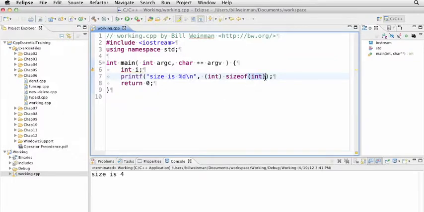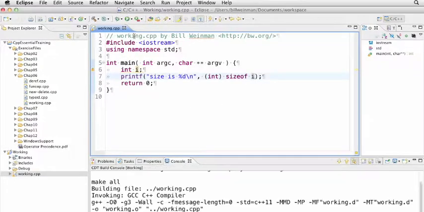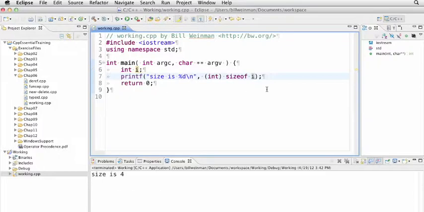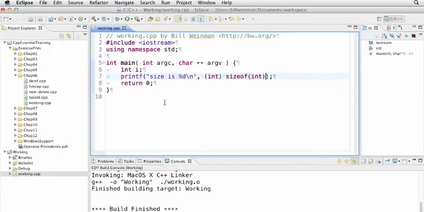The operand here, in the case of a variable, I can just say sizeof i without the parentheses, and that works fine. Save that and run it. But if I'm taking the size of a type, then it needs to be effectively cast, and so we have to put that inside of parentheses. So I save that and run that, and that works.